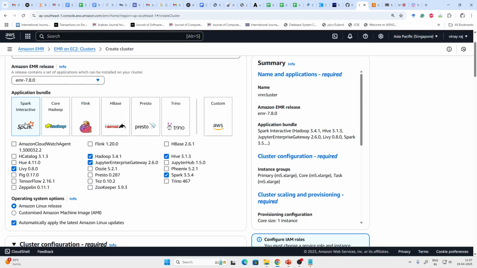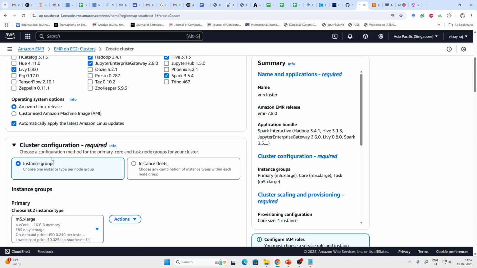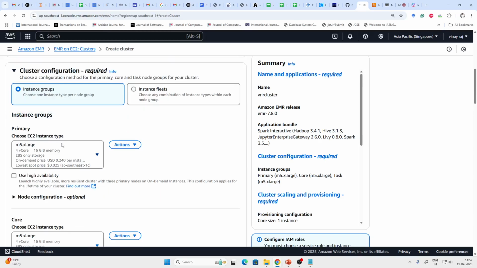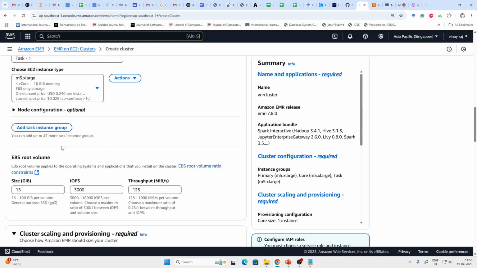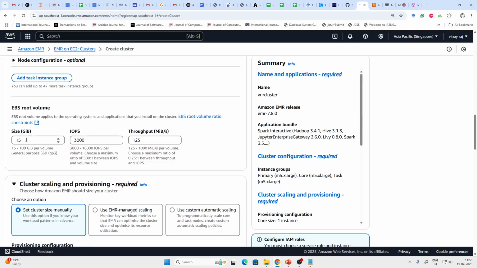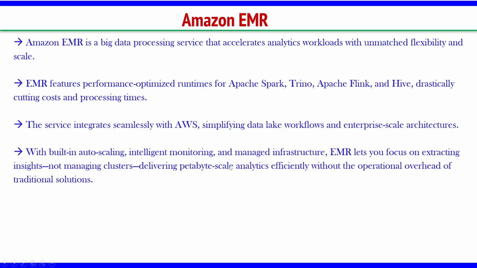Next, I'll select Spark. Then I'll go here, cluster instance groups. This is all default. EC2 instance, this is again default. We will not change anything. See, size 15 GB, right? Number of transactions 3000, throughput 125 MB per second. If you want, adjust this. Suppose your data is very large, you can increase your size, you can increase your number of transactions, you can increase your throughput. I am not touching because I am having very small data.